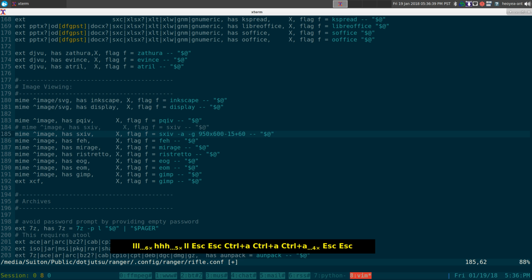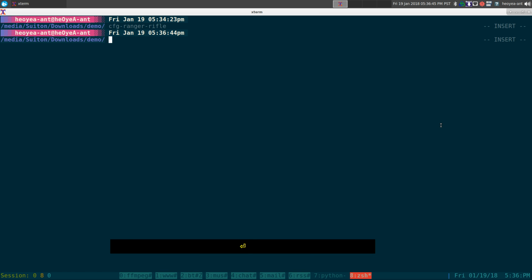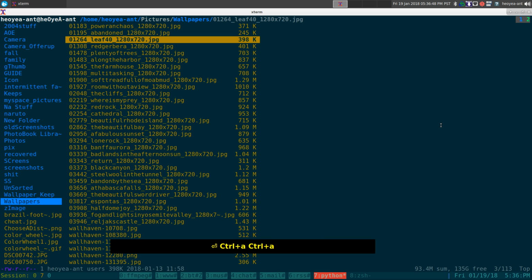If you integrate it with Ranger, when you open the folder or the image, it'll load up the whole folder in that image viewer. Anyways, that's it for the program.